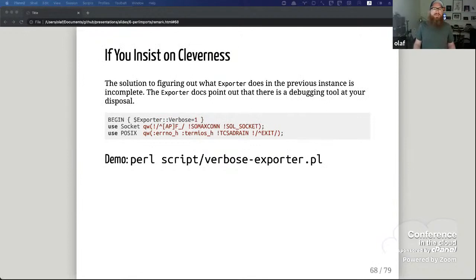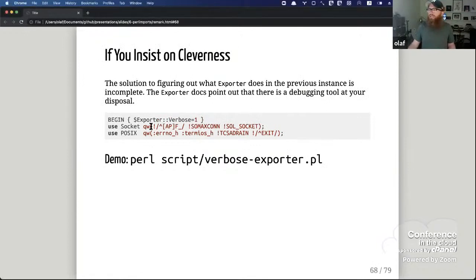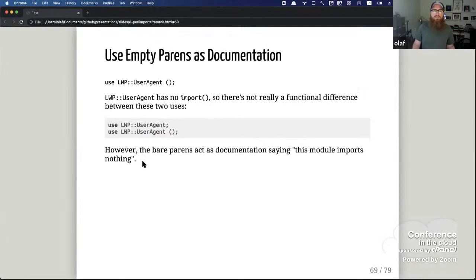If you do insist on doing it, you can set this EXPORTER_VERBOSE variable, and then you can run your script and it will dump out a whole bunch of information, but it's probably easier if you don't have to do that. We talked about earlier using empty parens as documentation, because it just makes it explicit that there's no funny business going on here.